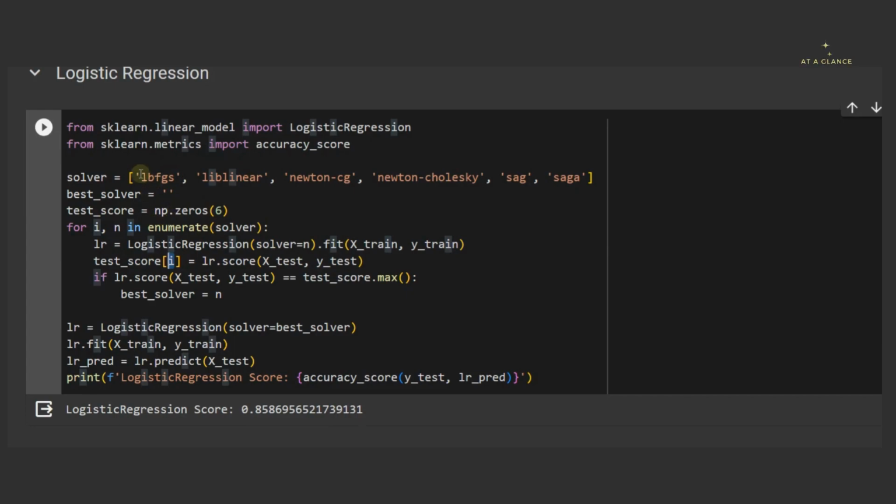This particular solver is present at the 0th location. As you know, the i variable also contains the 0th location. Here you can see I already told you what is going to be the output of this step, that is np.zeros with 6 elements. So for iteration 1, you can see at the 0th location we are getting this particular score. At the 0th location, that particular accuracy score will be stored, something like this.